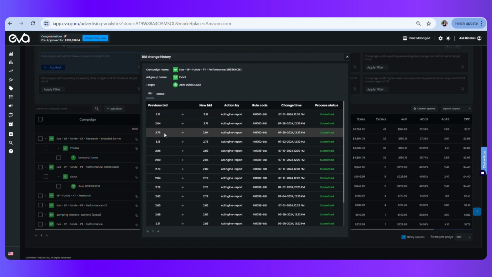You see, on the 25th of July, the system reduced the bids. Like you see, week over week, it's reducing the bids because it's too high compared to my target ACoS. But recently, it started to increase the bids actually.